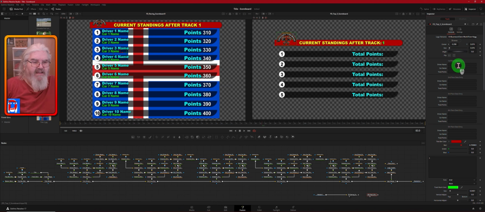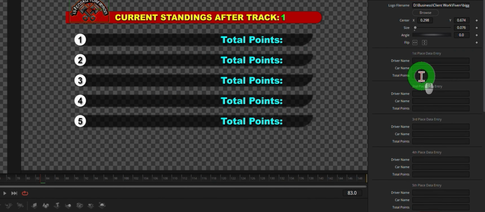Then I created a custom control. How this works is I just took a transform node and then added all these custom fields and controls to it, which gave me the label up top and then these fields. So this is divided into first place, second, third, fourth, fifth, and you can go through and enter the data and it updates live.